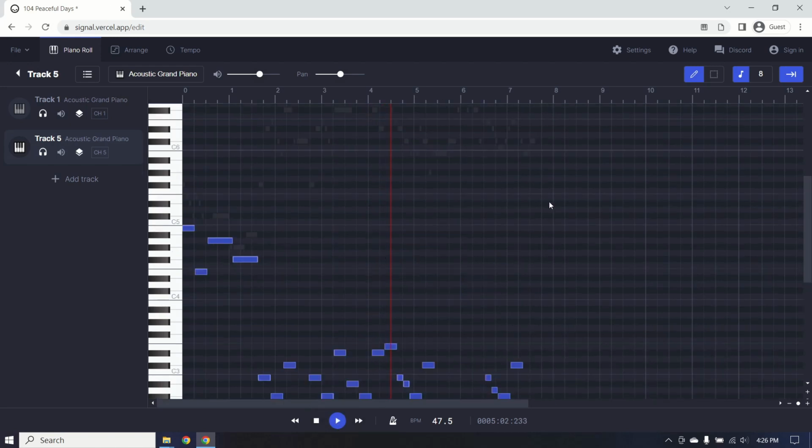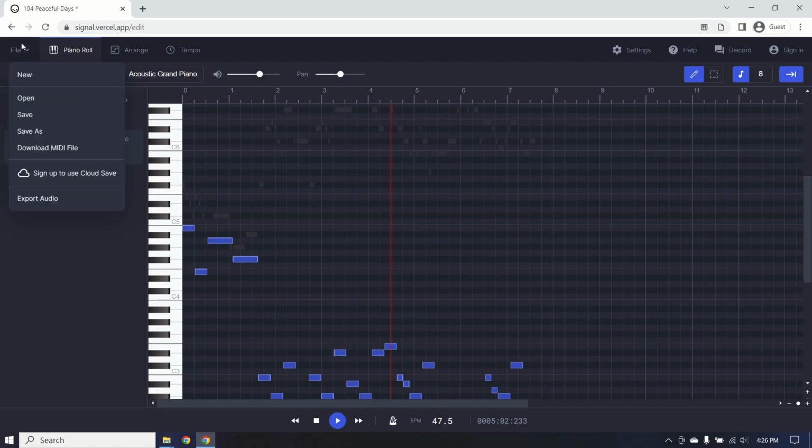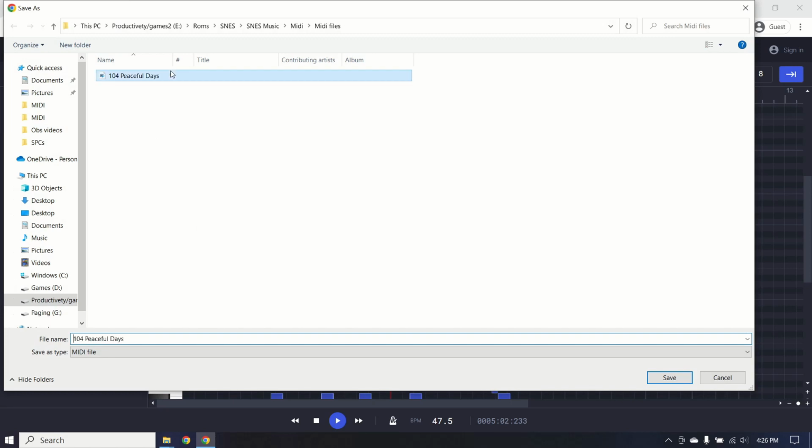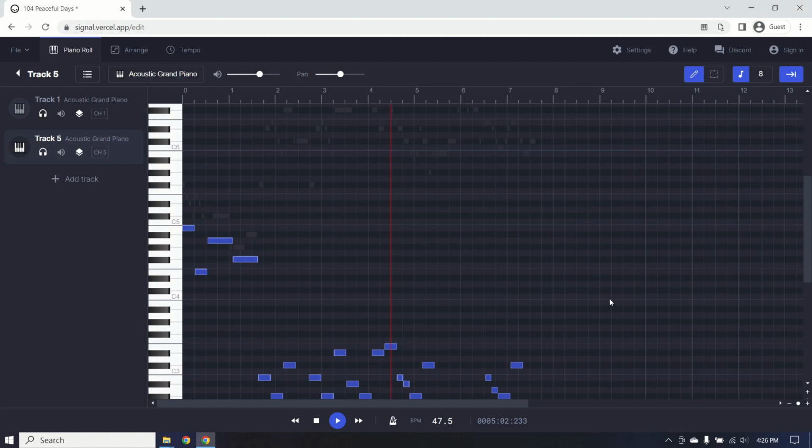Okay, so once you've edited your MIDI file and it's down to 2 or 3 tracks, press File, press Save As, and I like to name it like Peaceful Days underscore edit or something like that. Whatever you know that's an edited version. So go ahead and save it. Now we can go on to the final step where we convert the MIDI file into sheet music.